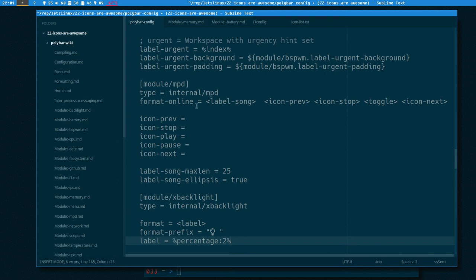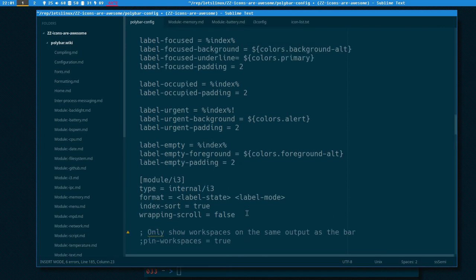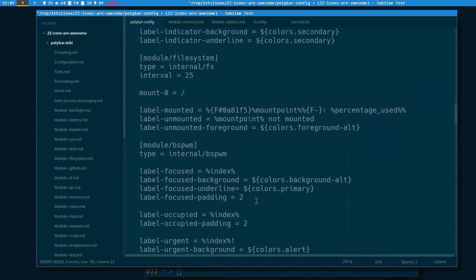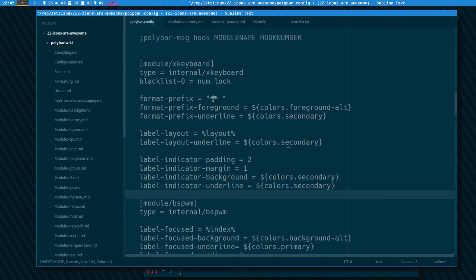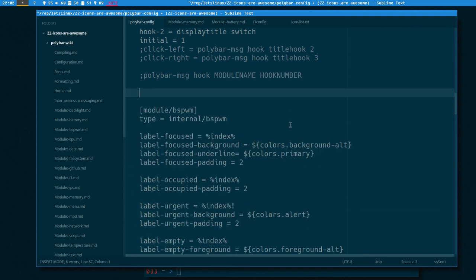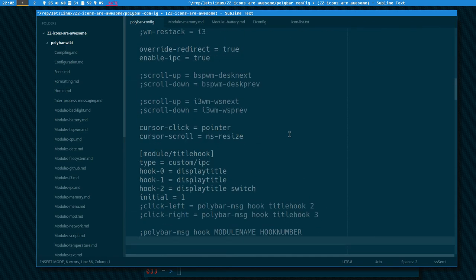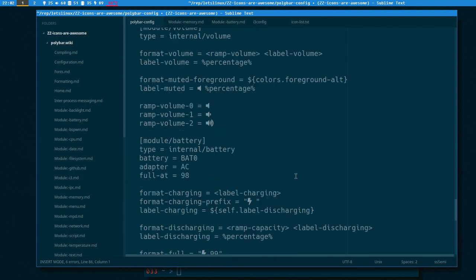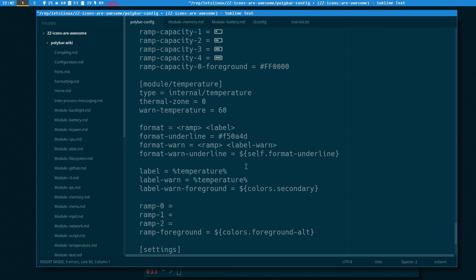MPD, let's not touch that now. This is the Workspace. What is this? File system, we don't use that. Keyboard, we don't have that either. Thought I removed those. Where is the temperature? Here it is.